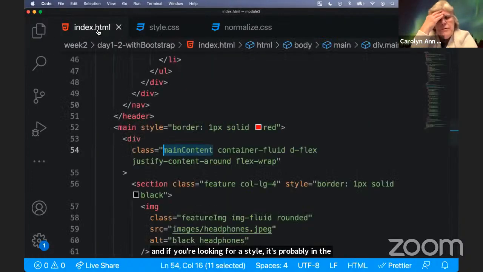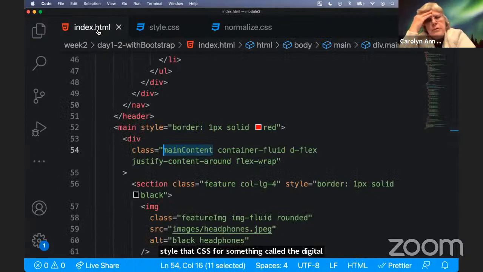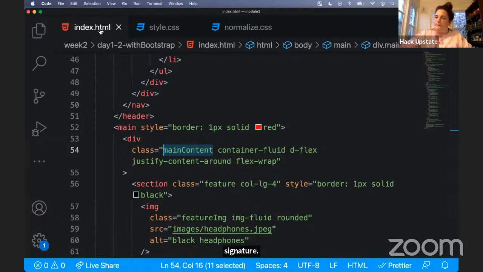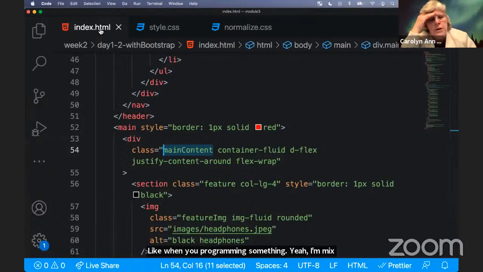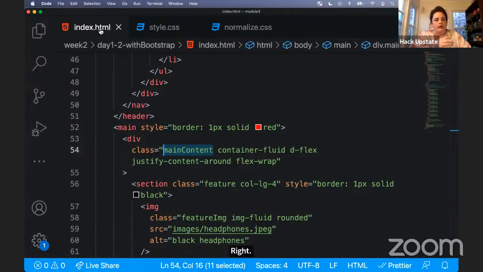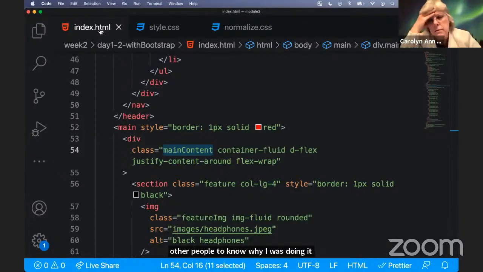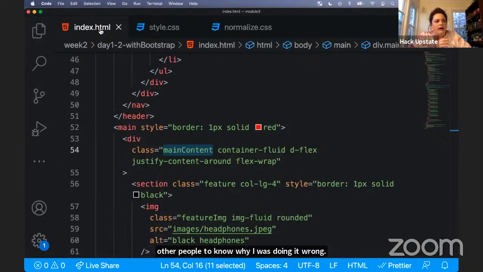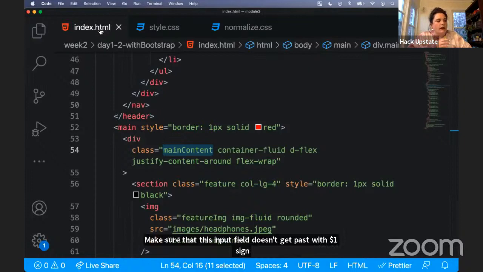There's something called the digital signature, when you're programming something. Max talked about that a bit, but if I'm working on something and I want someone to know I did this code, you would just leave a comment, right? Yep. I leave comments a lot in my code at work, especially when I'm doing something that could be confusing for other people. I'll leave a comment saying this function makes sure that this input field doesn't get passed with a dollar sign and a comma. It strips out all those special characters and now it's passing just a string.